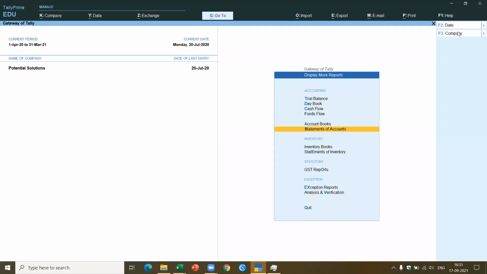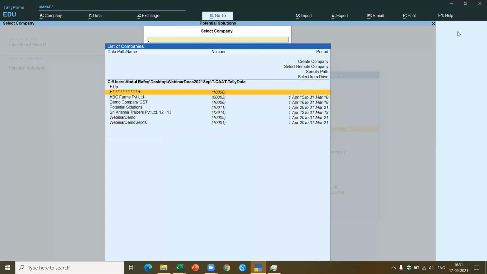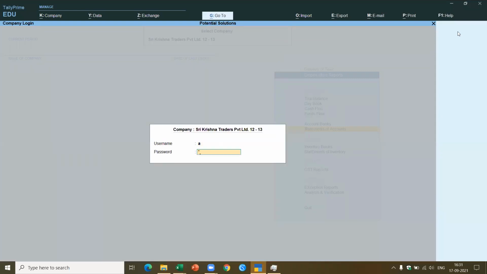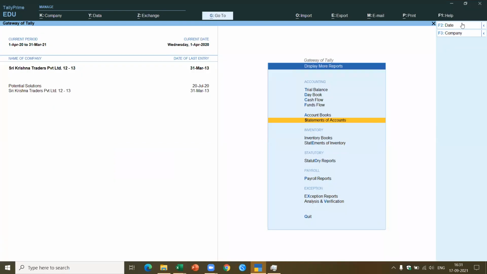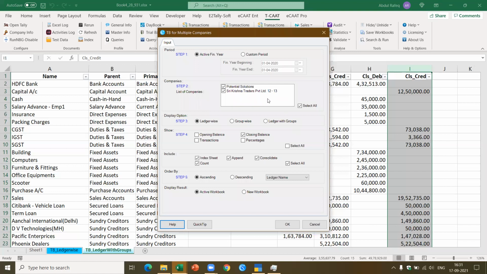In addition to that, if you got multiple companies open, now let's say I open one more company, Sri Krishna Traders. These are the two companies open. I can actually generate a trial balance for both these companies, or whatever companies there are. Let's say I got 20 branches. I can open the list of all the 20 branches in one go here directly. Not only that, I can get the trial balance of all these companies in one shot.